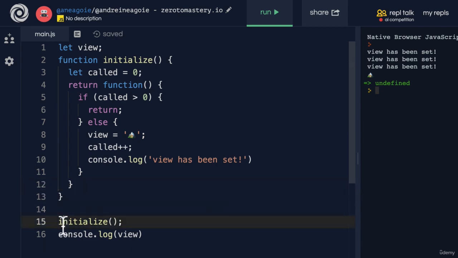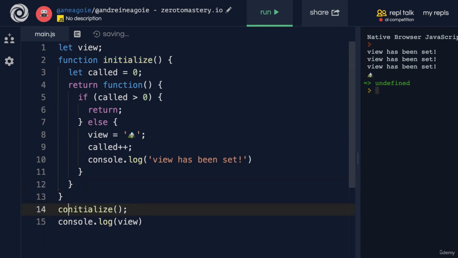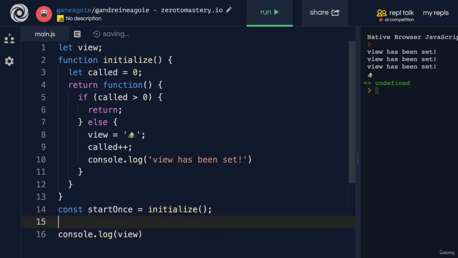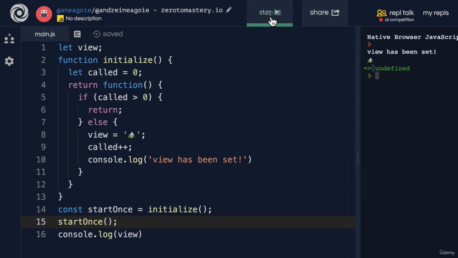If in here I do const startOnce and I do initialize, now I can run startOnce, and let's see what happens. All right, view has been set. We see the mountain. That's good.